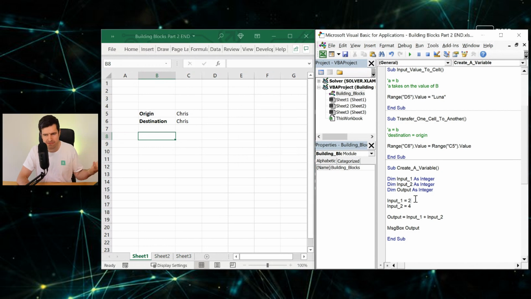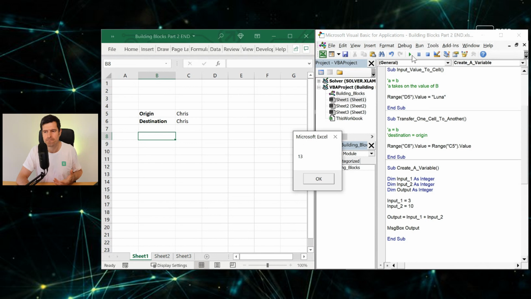Pretty cool, but never believe it first time. We know that we never believe it first time here. We always test it. Let's go for 3 and 10 this time. Play the macro and we can see we've now got a value of 13. So that's variables in action.